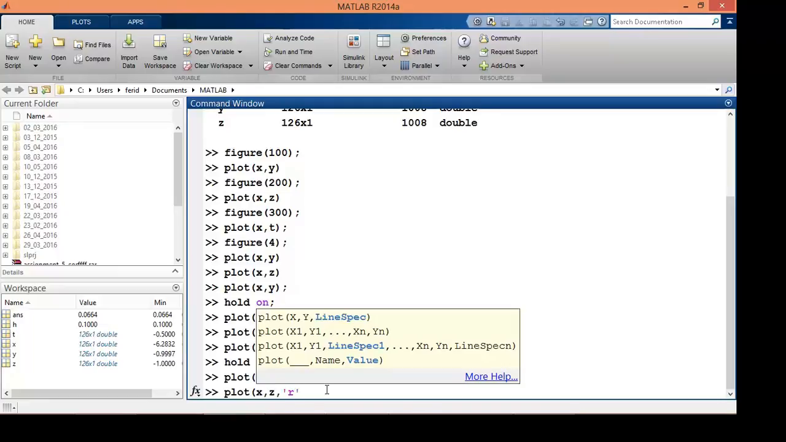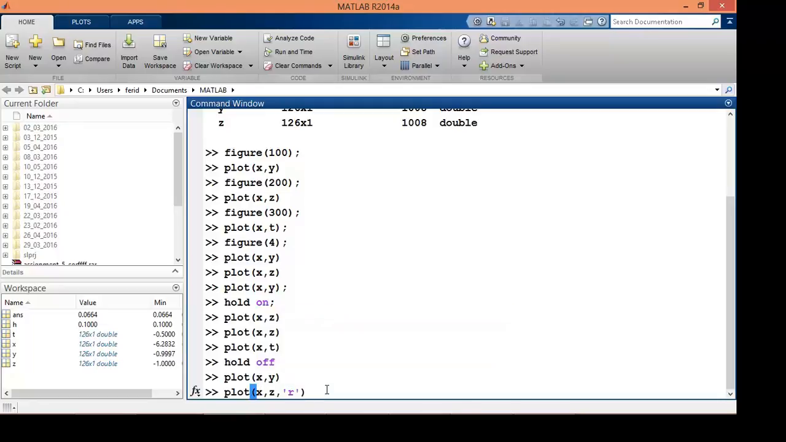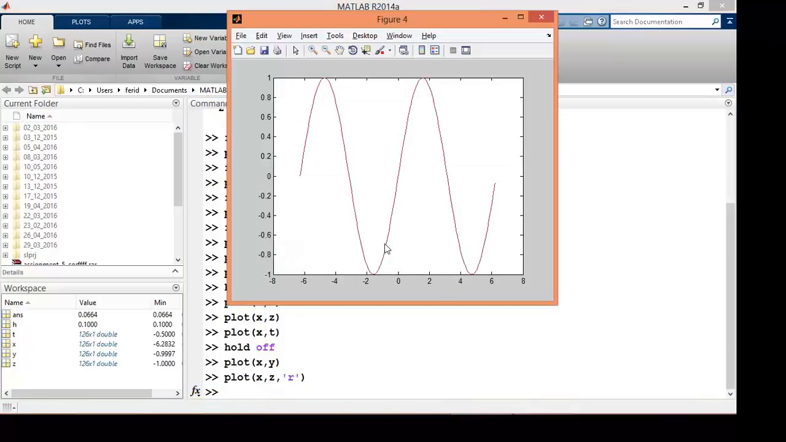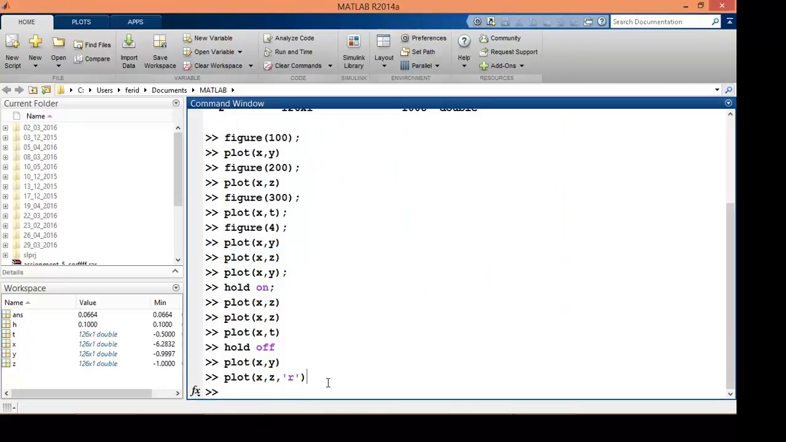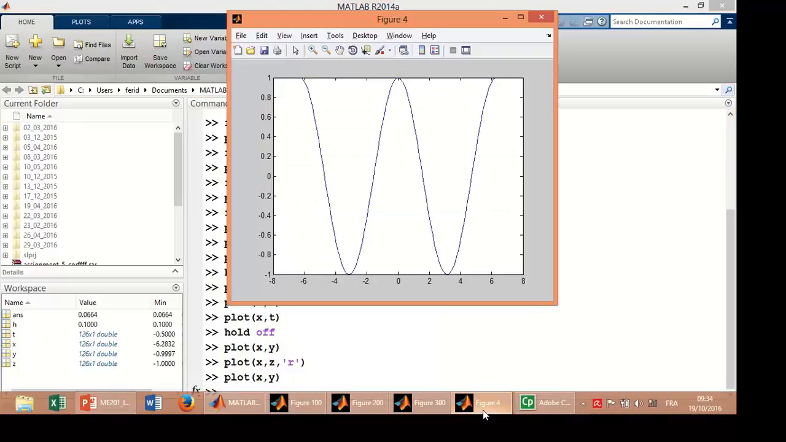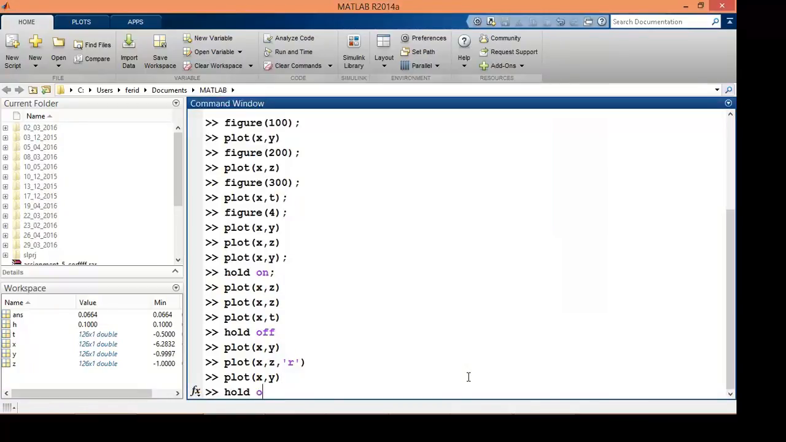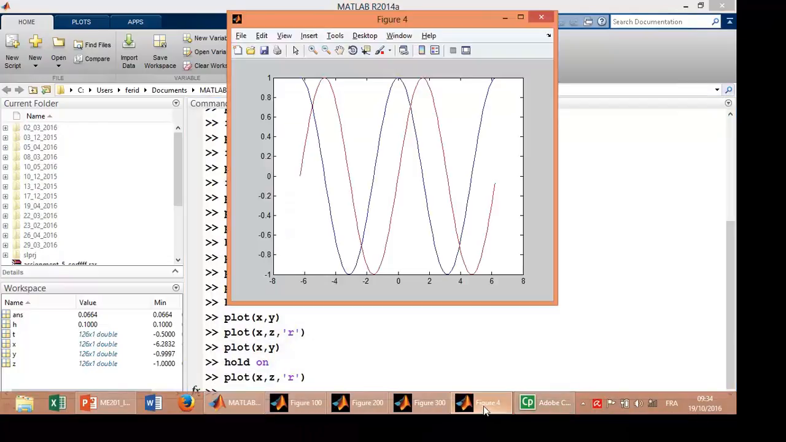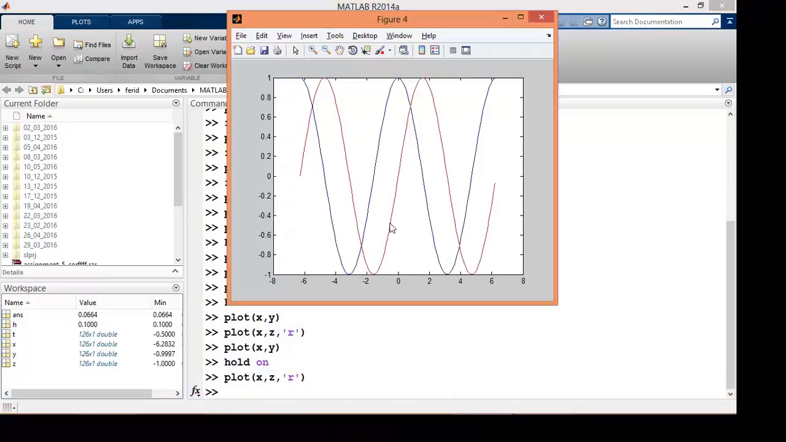So if I put R, it is for red. Since it is a string, it is between two quotes. So this is plot xz in red, okay, look, but we are in mode hold off. So let's draw xy. This is xy. Hold on, plot xz in red, and you have this result. Okay? Is it visible that this is blue and this is red? It's visible?